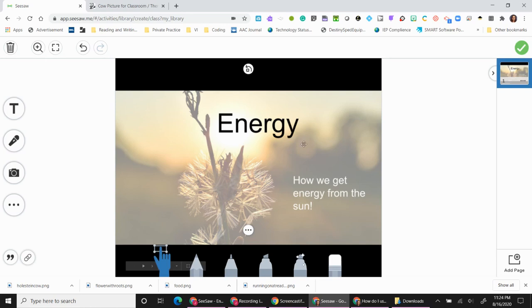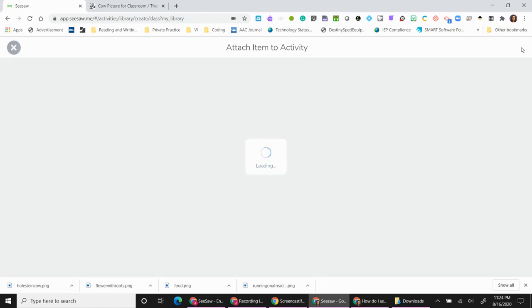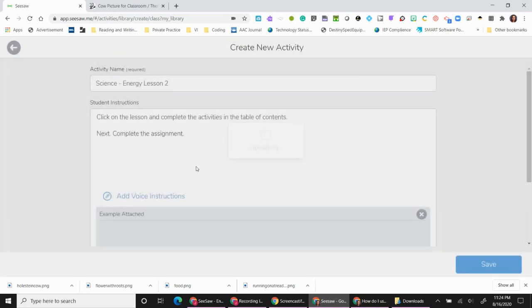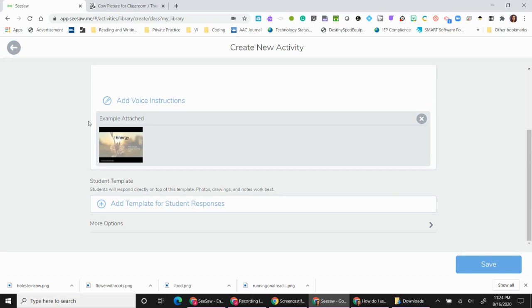I can add anything to it if I want to add anything. I like the first slide. I think it describes what we're going to do. So I don't need to add anything, so I can just select the check mark. Now that lesson is attached.